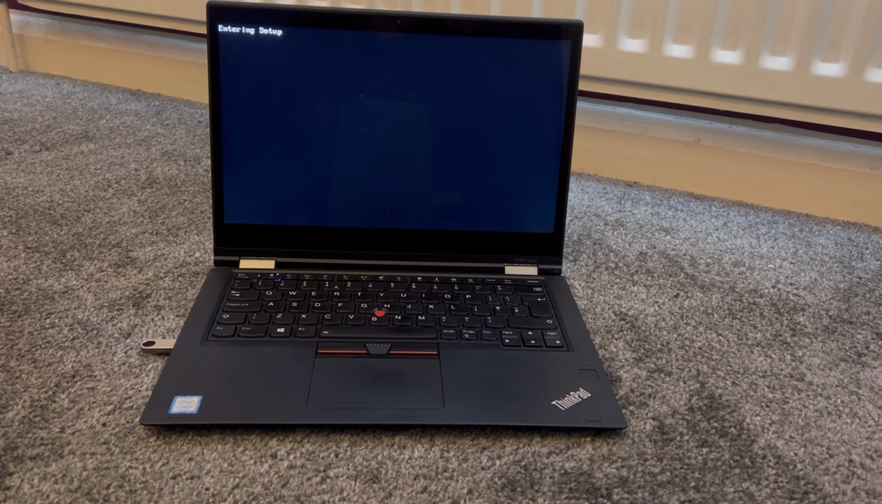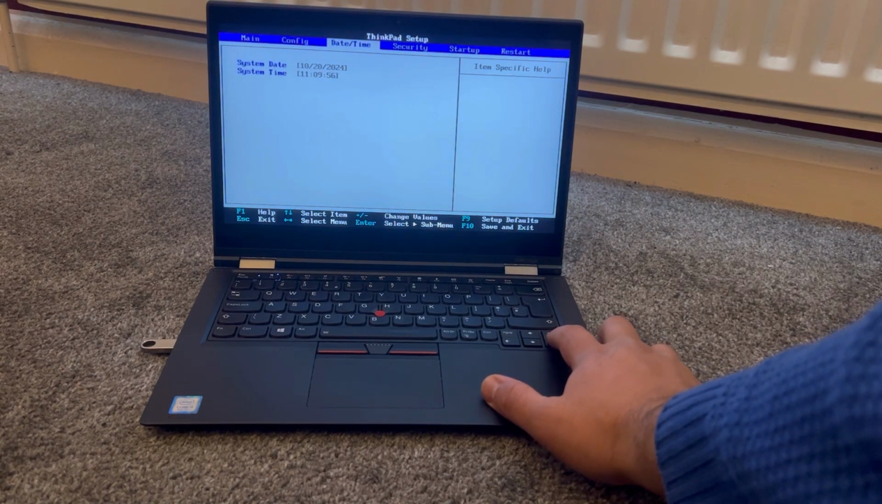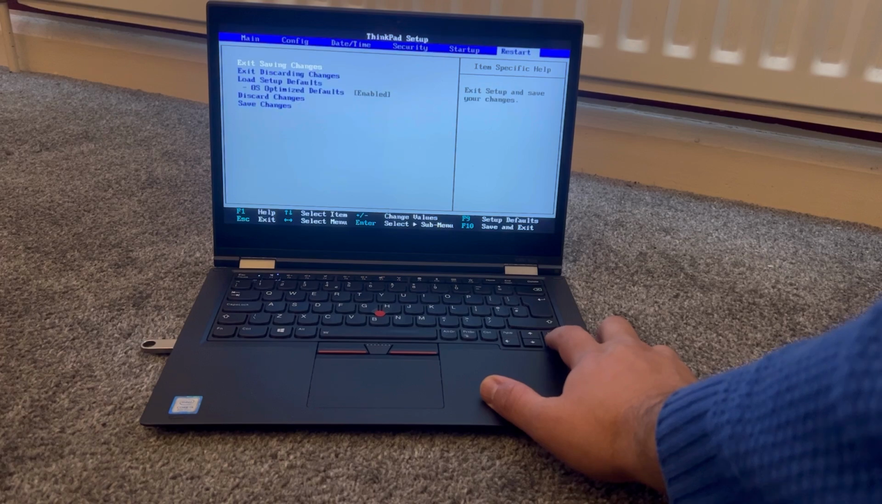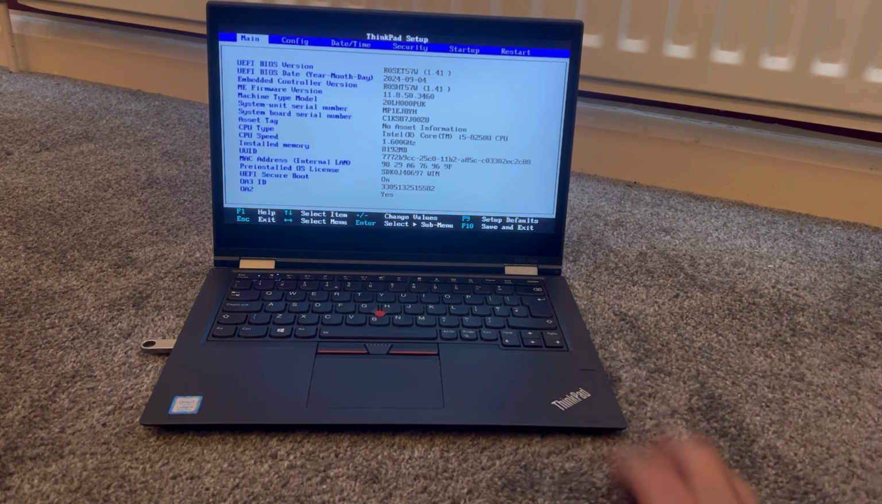As you can see, entering setup. Now we are in BIOS, UEFI. Quick flick through to show you what there is. So that's the first step to get into BIOS.